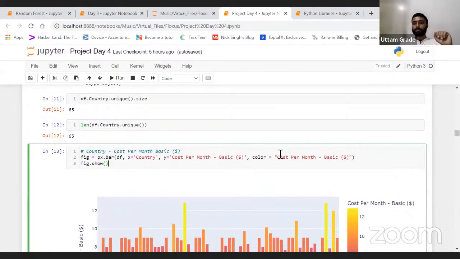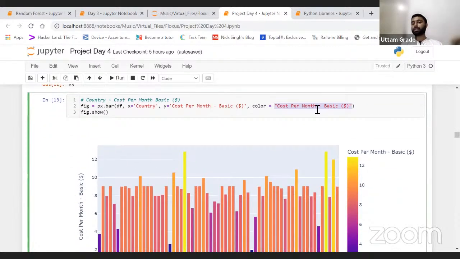Country tag is nothing but these color tags. Color is equal to, I just passed the basic plan. So based on my categories, on my basic plan, it will automatically give you the coloring. I don't need to specify what kind of coloring, I'm just going to pass it, and it will automatically make the coloring.